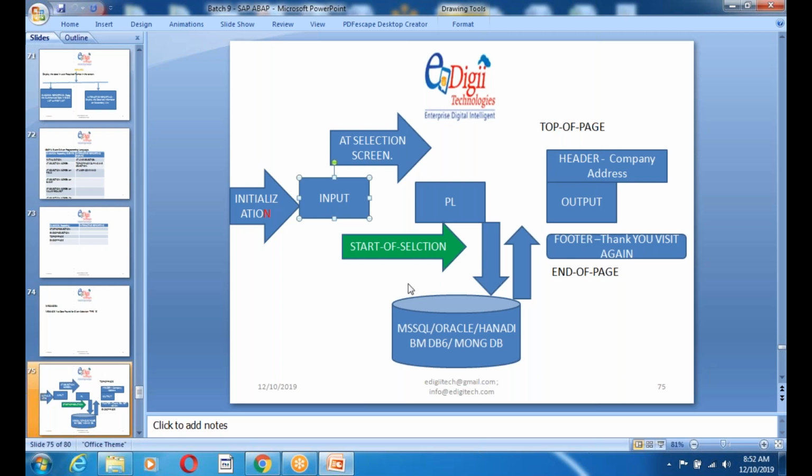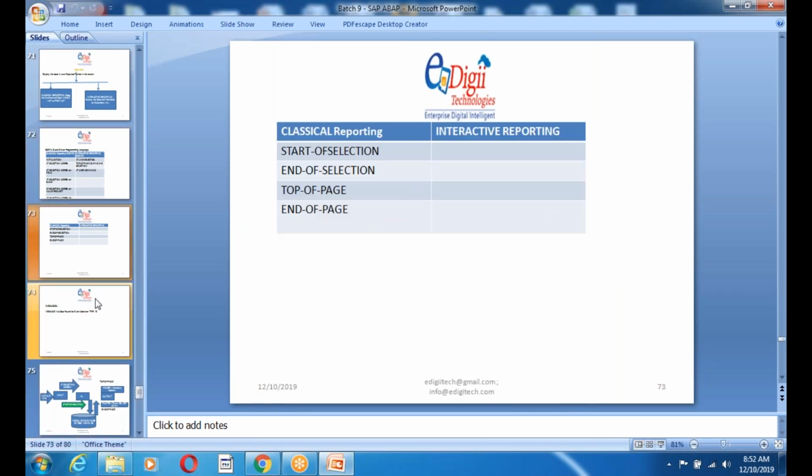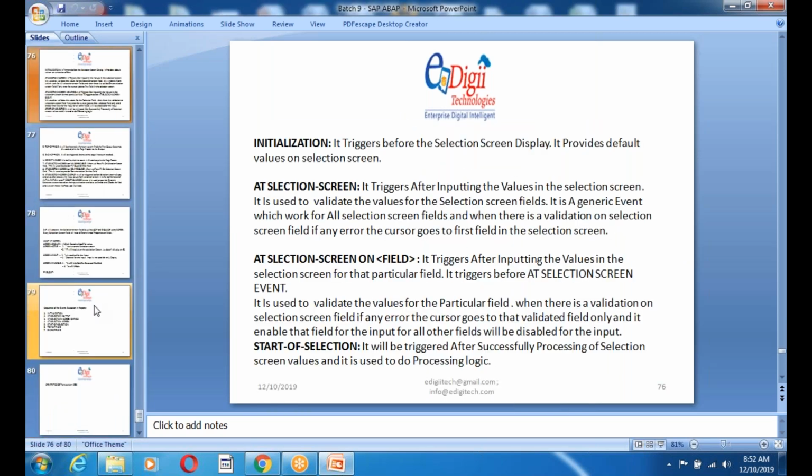Whenever you define a field with select options, it creates an internal table with an inbuilt work area with sign, option, low and high fields. That's a select option, which we have also seen. So maybe I go to the events. What exactly are the events? For initialization, just think of input, processing logic, and output.